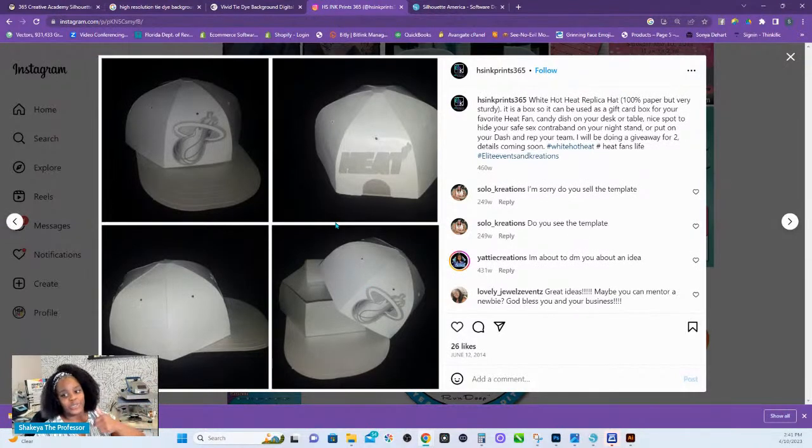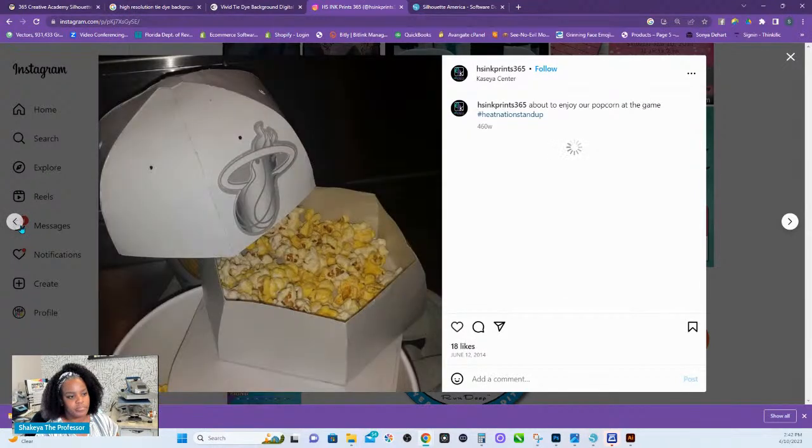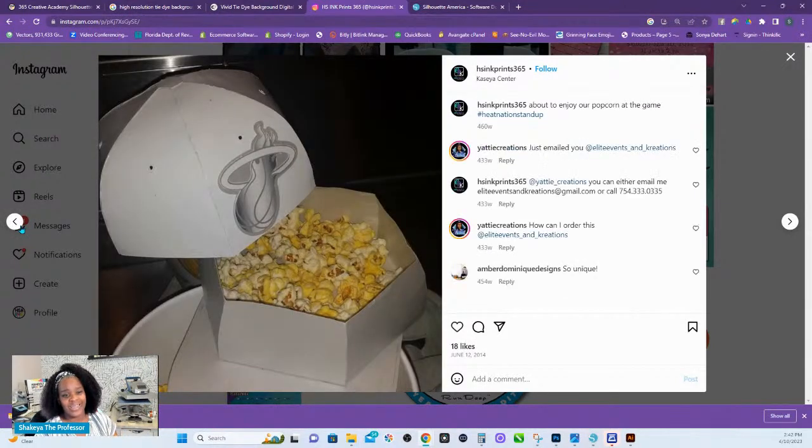Back in the day, I told you all these hats were old. 2014 is when I first started doing these hats, and then I didn't like the way they were set up. So I ended up changing it and making my own template. This was at the game, I put my popcorn in it at the game. I had so many people sitting around us asking me about that.